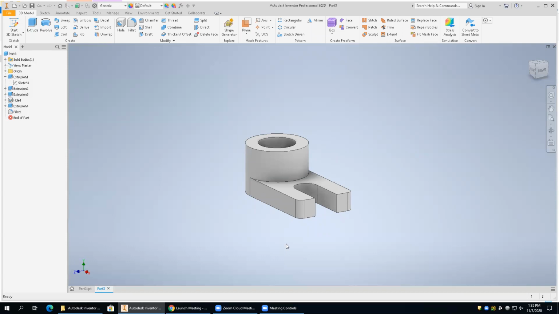Okay? So I need to show you one more thing now. We're going to bring this into what's called a sheet set. Basically, it's going to generate views for me: front view, side view, that kind of stuff. So we're going to go to a new drawing file here.